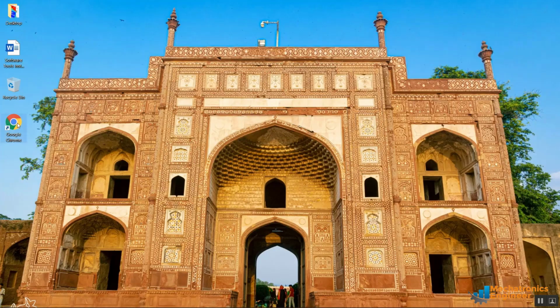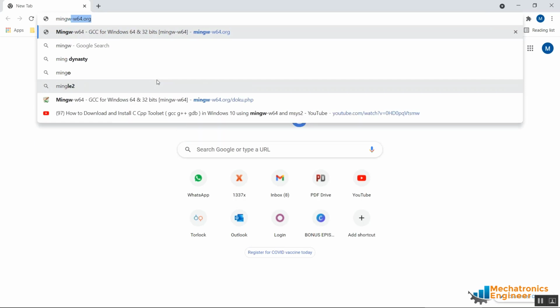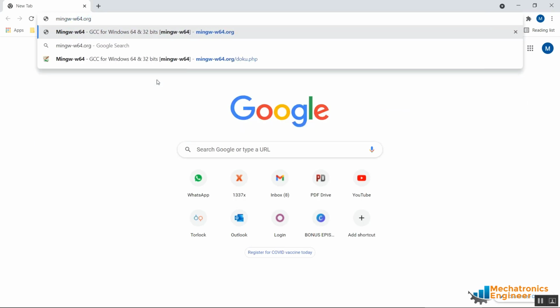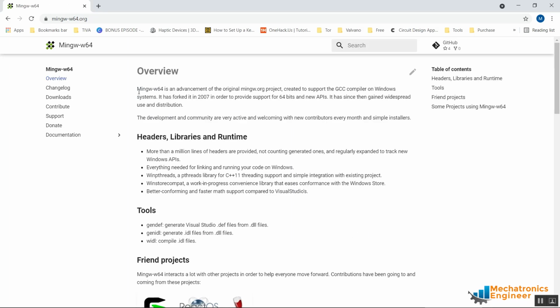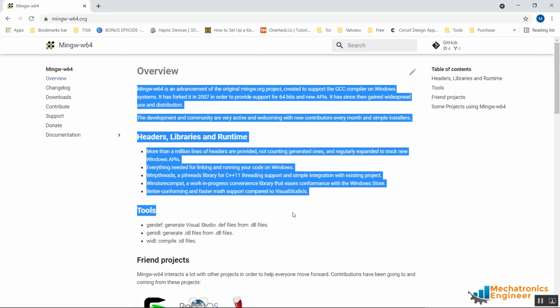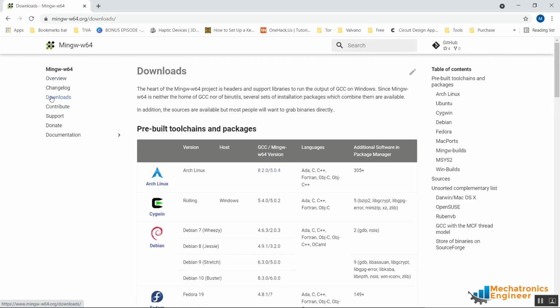Open the web browser and type in mingw-w64.org. Hit enter. So here you can see a brief overview of the Mingw-w64. Since we want to download this package, therefore click on the downloads.